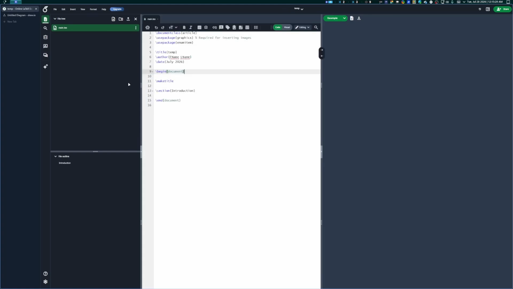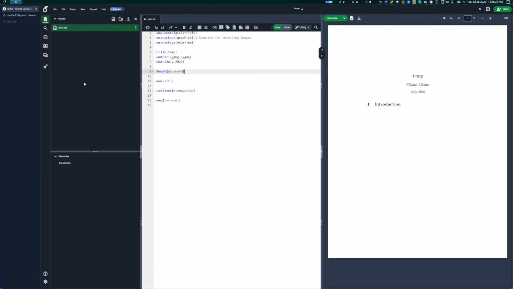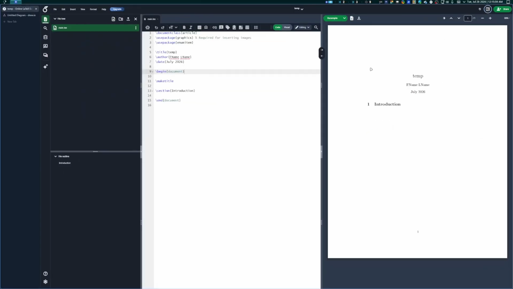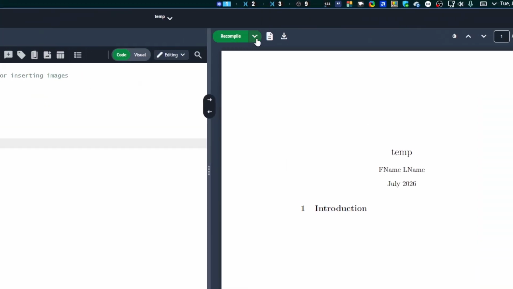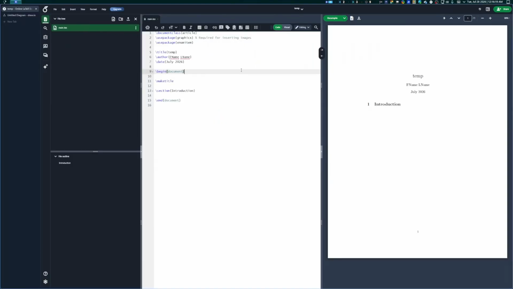Okay, and it is a three panel layout. The left panel is basically showing my file structure and folder structure. The middle panel is the script that I will write on, and the right panel shows the rendered template. In order to get this split view, you'll have to select the layout option and select the split view. To compile or recompile your script, you'll have to click on this recompile button, or you can just turn on this auto compile mode. Let's start editing the script itself.